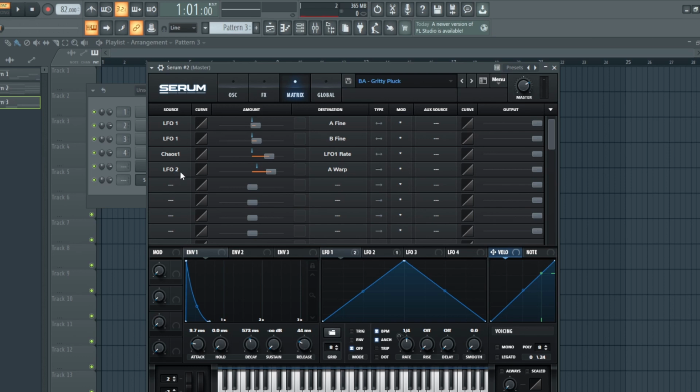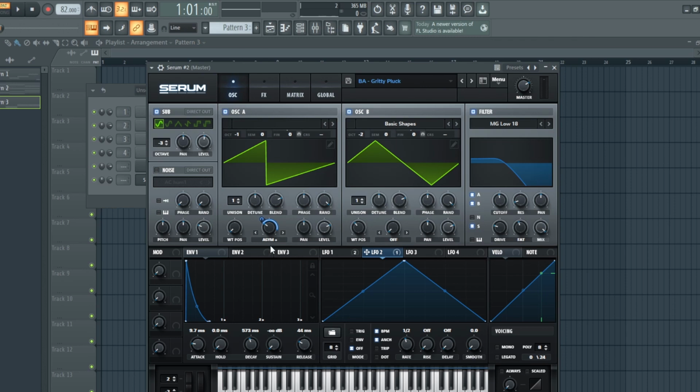And then another thing I did here was actually take the LFO 2 to the warp and have it on the asymmetrical plus setting. This actually just creates a little bit of a difference in the sound. As you can see, the wavetable moves around a little bit. Let's see what it sounds like bypassed. Similar, but doesn't have quite as much movement.